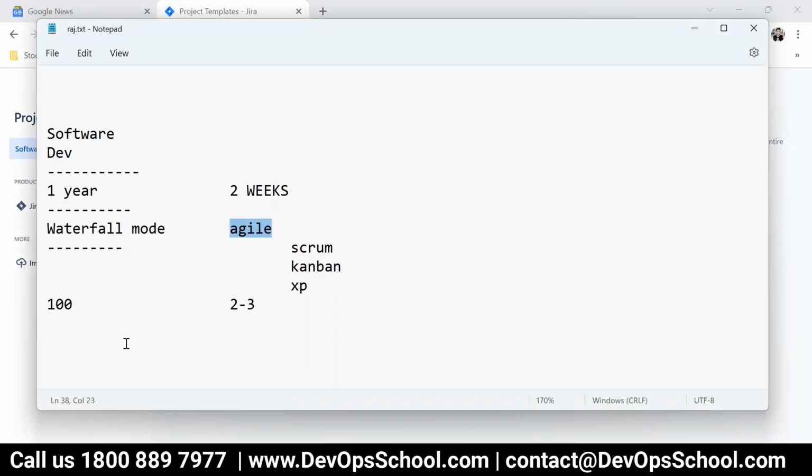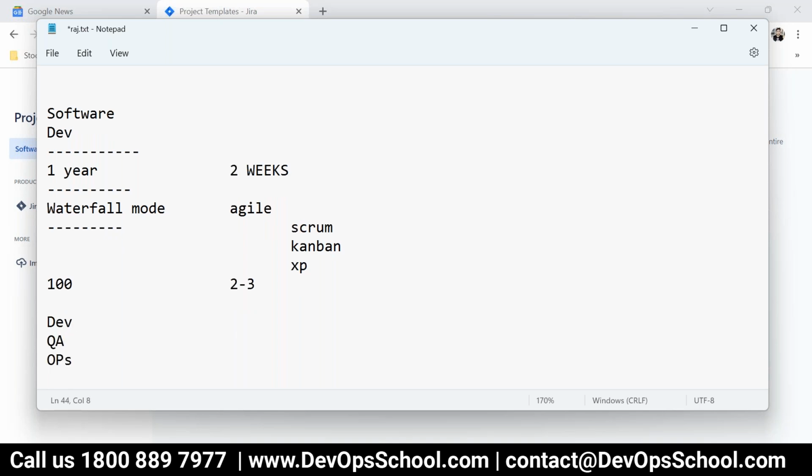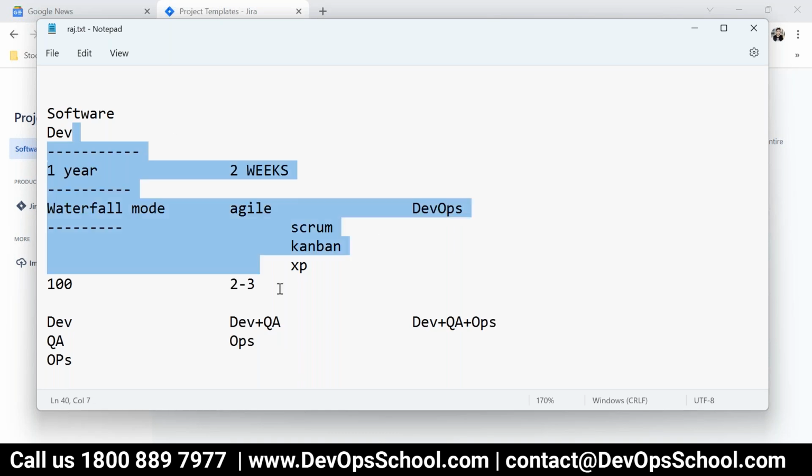So here what we did, we had a development team isolated, a QA team isolated, and an operations team isolated. What we did in agile, the development team and QA team, we put together, and operations we got separate. The same thing we extended in DevOps. Here now we are doing DevOps. So in that what we did, everything put together, correct? So this is something which we are doing.